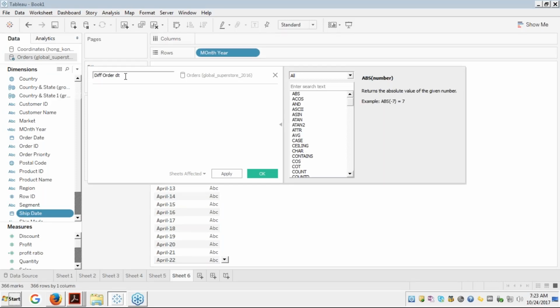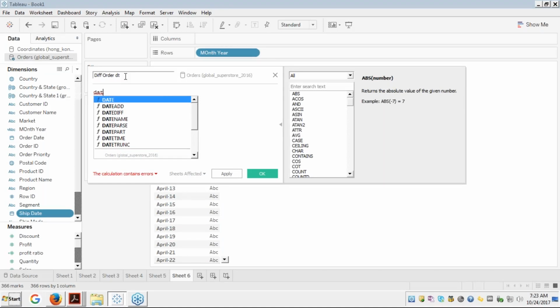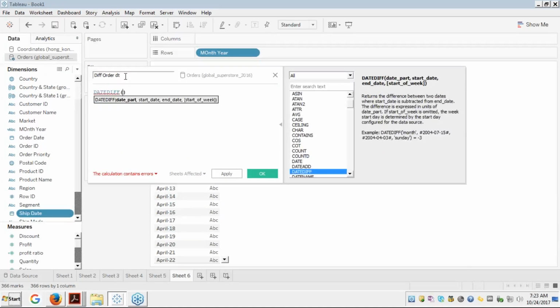So using this calculation, friends, first I need to find the difference between my order date and shipping date. So I'm using the date diff function for that. This date diff function has 1, 2, 3 and 4 parameters, and 1 is optional. It is asking me for the date part, the start date, the end date and the start of the week. In the date part, I am mentioning day, because I need the difference between my order date and my shipment date.